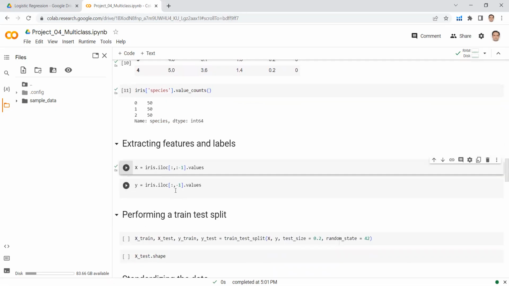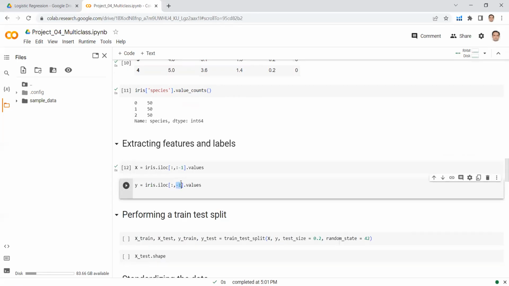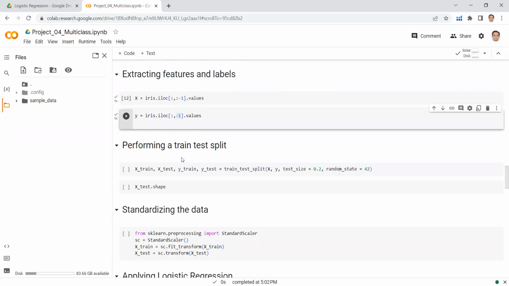And here I am extracting the labels, which are present only in the last column. So I am extracting all the rows of the last column, and these are called the labels of the dataset. So I have extracted features and labels. Now it's time to perform a train test split. For the train test split, I am using 20% of the data for testing. Therefore, 80% of the data will be used for training.